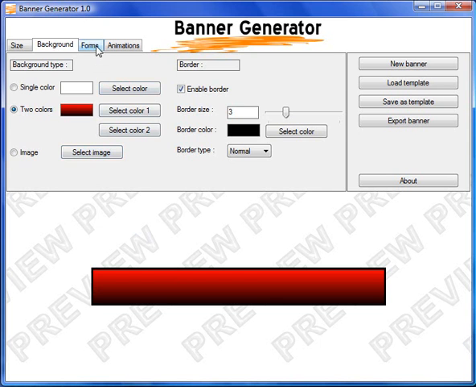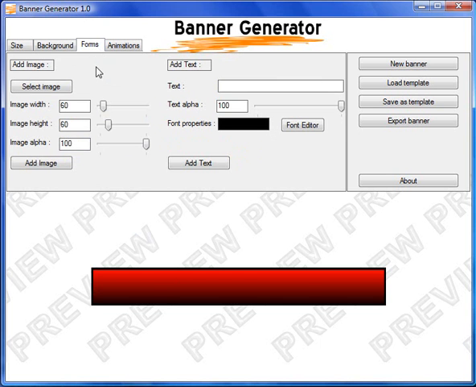Okay, let's move on to the forms tab. On the forms tab, you can select from some pre-made images that we have built into the software. Something you want to keep in mind is that the banner is 468 by 60, so you don't want your image height to be more than 60, or it's going to take up all the space on your banner. So what you would do is, if you wanted to make it a little smaller, say 50, you would just do that and then select your image.